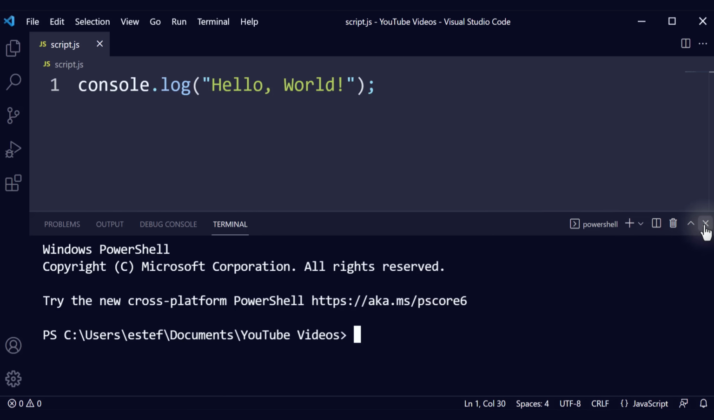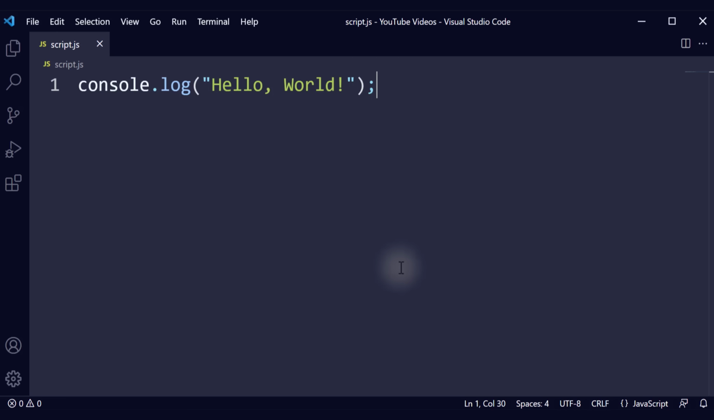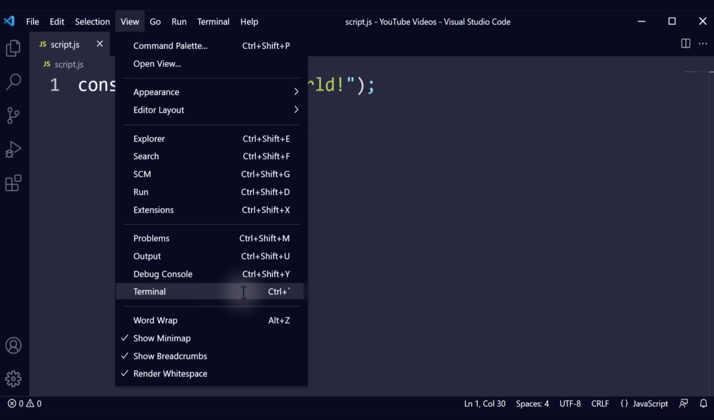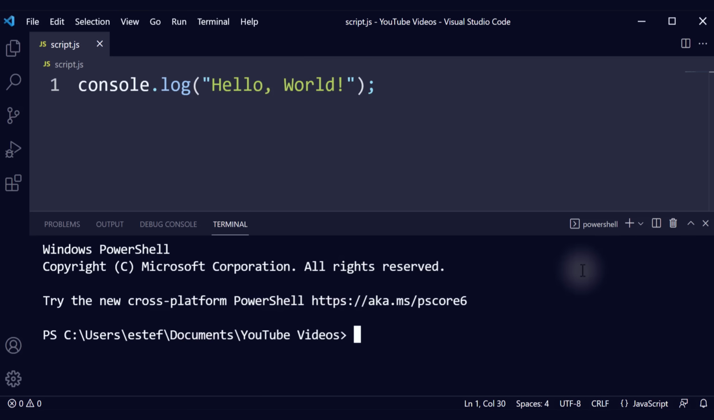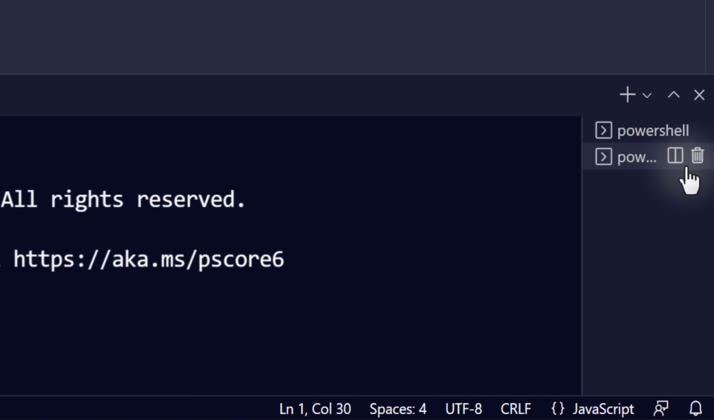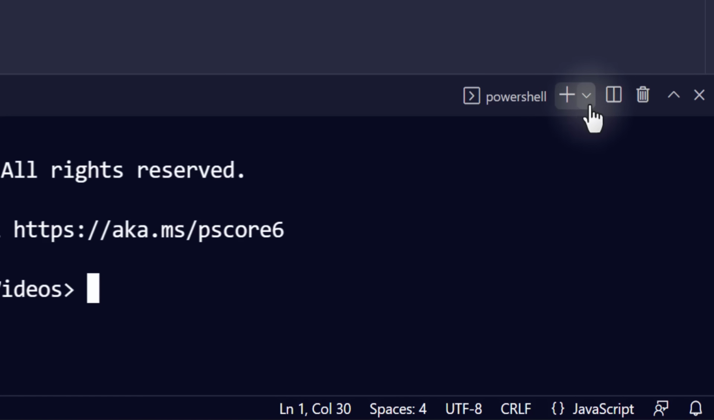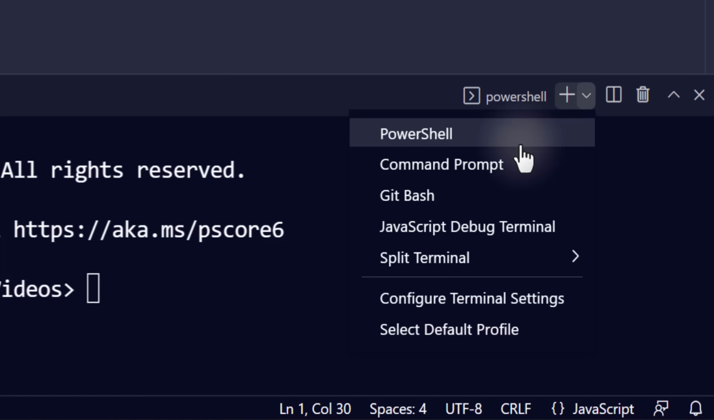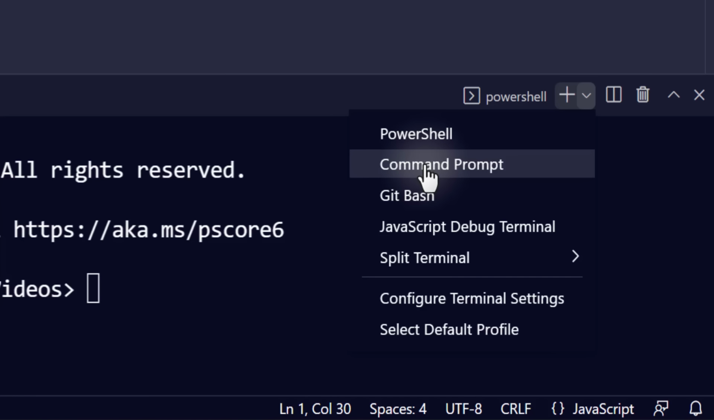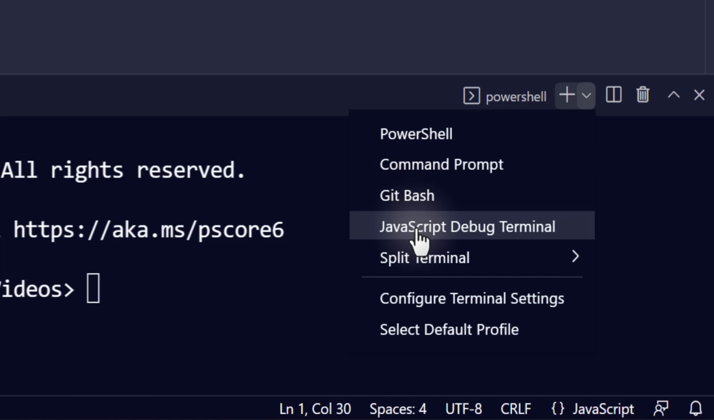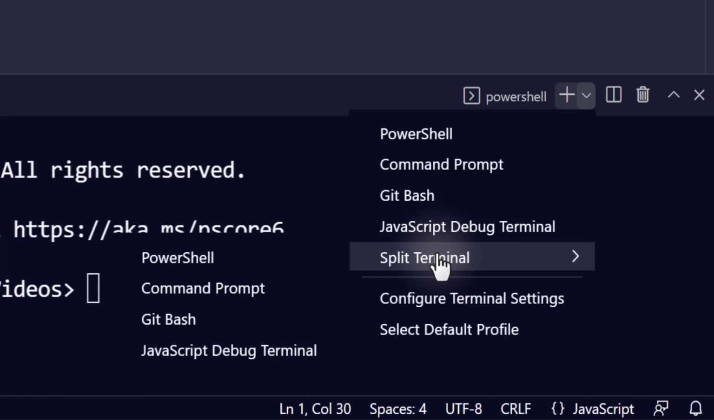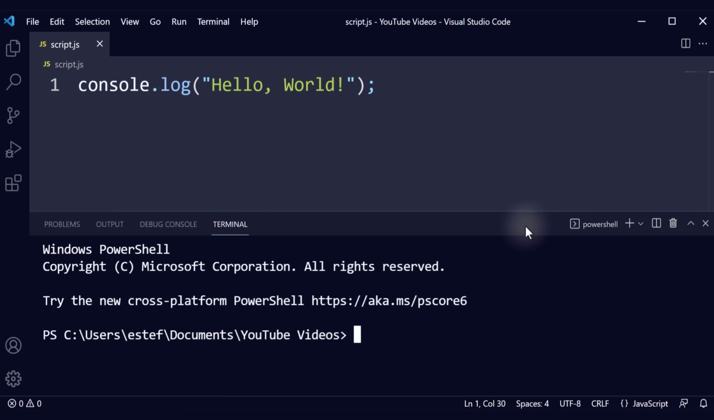You can also close the terminal right here with the X, close panel, and you can open it again with Control plus the backtick or right here. You can also add another terminal, start another terminal with the plus sign. You can remove or stop the terminal right here with the trash can. And if you click on the arrow, you can choose other types of terminals that you can open, like PowerShell, Command Prompt, Git Bash, JavaScript debug terminal, and you can split the terminal, okay? Those are really helpful options.